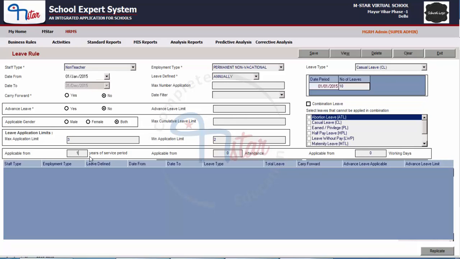As an optional field to this, you can also enter the applicable from attendance, that is the minimum number of attendance that an employee has to have in the institution for him to become eligible for the specific leave type. Further, you can also enter the minimum number of working days that are required for an employee to become eligible for the leave type. The 3 options are optional to each other and you can only fill one option out of these 3.